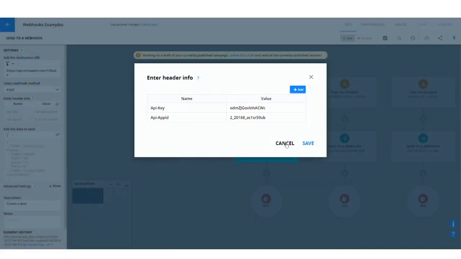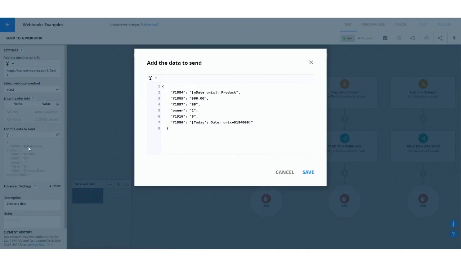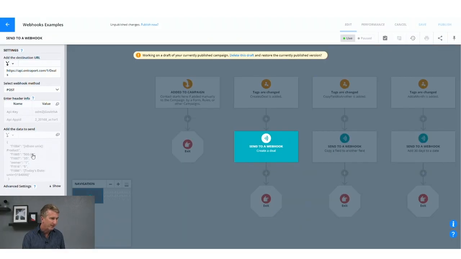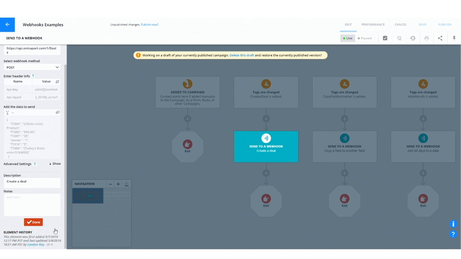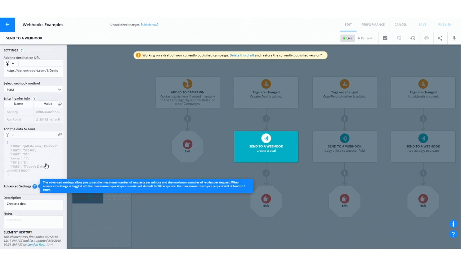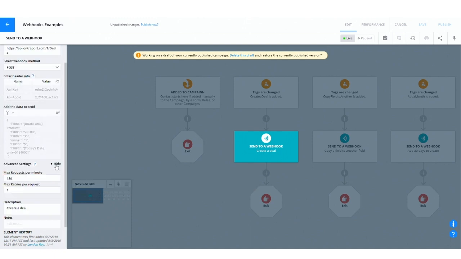But this will already be set up for you. But this is what you would type in here. The keys are two parts. It's a key and then an app ID. And that just goes right in there like that. And then here's the body part, and we'll talk about what all this is in a minute and how I got that information. And then the description, of course, is just the words that go right here.